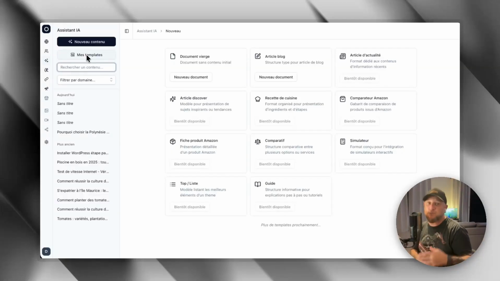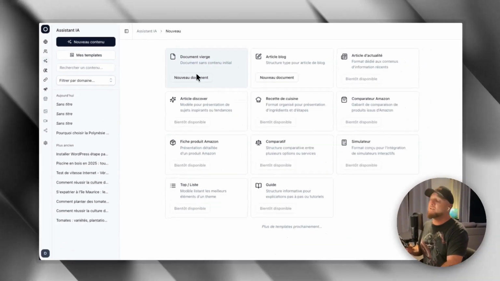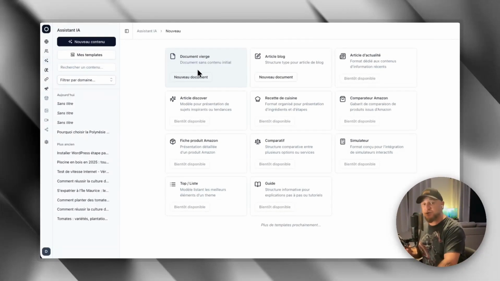So this allows you to create templates to save time when you have preset or pre-selected configurations like this, and of course your content, the page we're currently on. You can also generate a blank page, an empty piece of content, where you will fill in everything yourself, set all your options and so on.